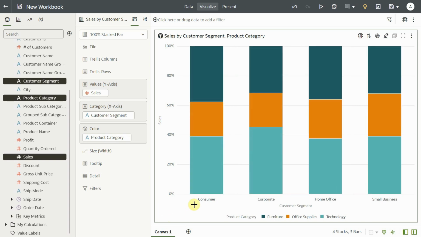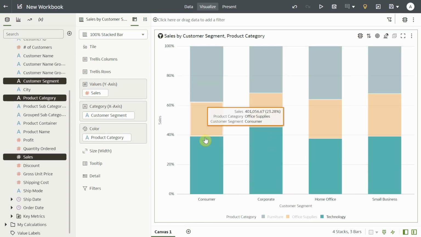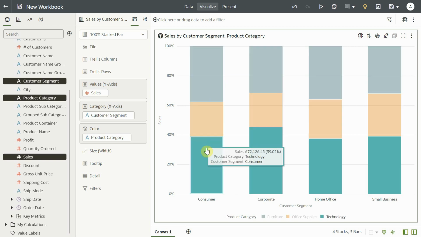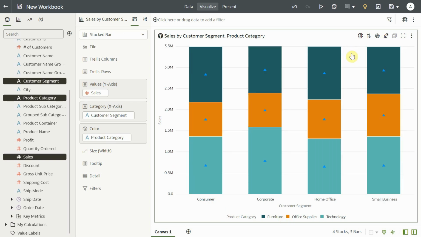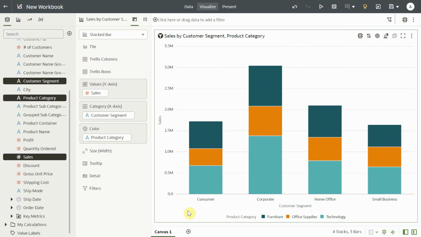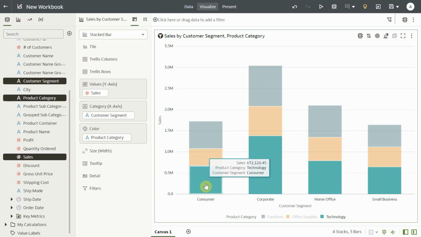This view helps me to identify the sales contribution of the product categories to the customer segment sales, but I don't know the sales contribution of the customer segments to the overall sales. Let me try to solve this problem using a stacked bar chart. I can read the sales value for each of the segments, but I still cannot figure out the percentage contribution of the segments to the overall sales. It is difficult to measure the sales contribution for any of the product categories.